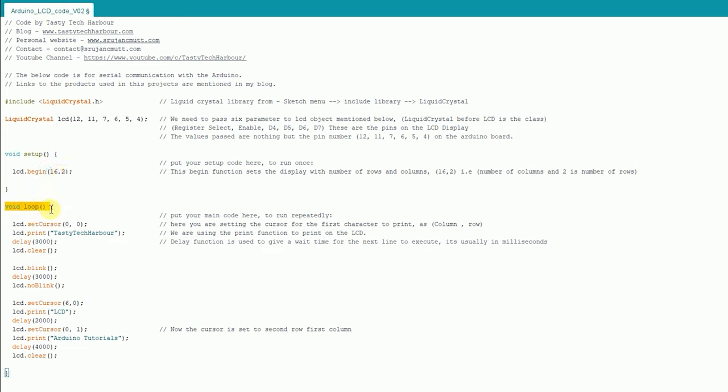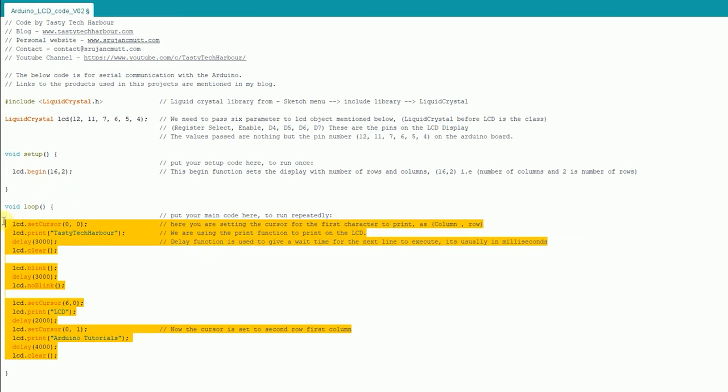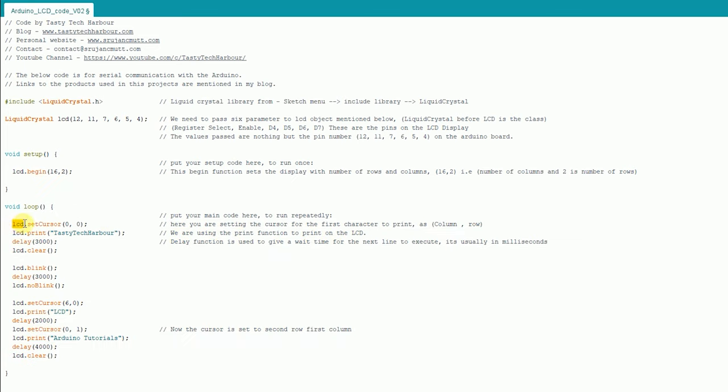In the void loop section, this is the loop which continuously runs. Here we are calling the object and the function, and then we are setting the cursor. The setCursor function sets the cursor from where you want to print the character, that is we are actually printing this word. The first one here is the column, and the second one is the row. So we are setting the cursor at the first point on the screen, so that from there is where it starts printing this.